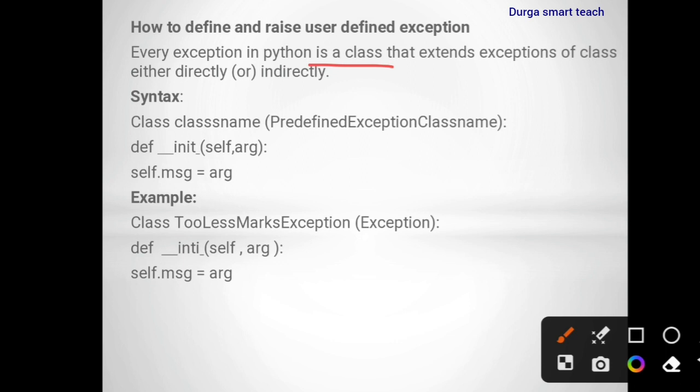Every exception in Python is a class. What is a class? A class is a blueprint which contains variables and functions. Okay, so every exception in Python is a class.